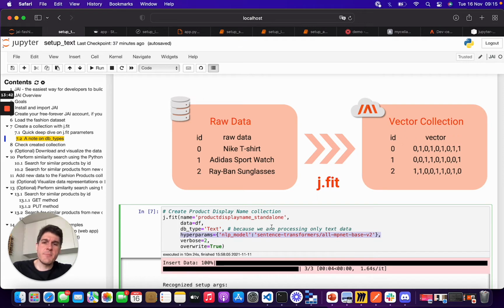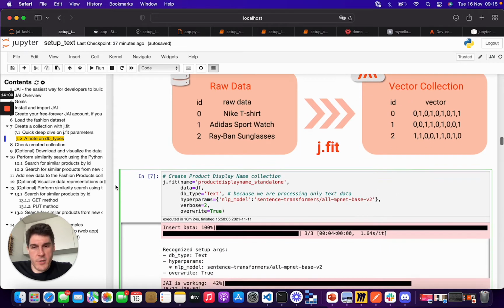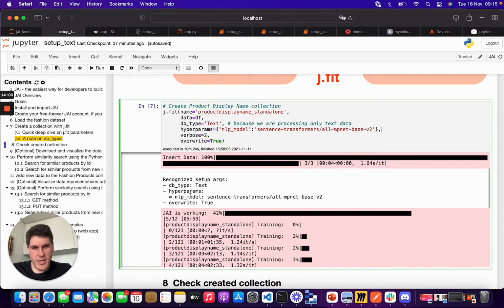If you don't specify any different NLP model, by default in the text collection we are using the DistilRoBERTa model, which is also a very, very impressive NLP model. But anyway, we're running the Jfit here. Jina gets your raw product name data and sends it to the model that is already there. This model processes your data, transforms it into vectors, extracts it from the network, and stores it in a very efficient vector database. So basically that's all.